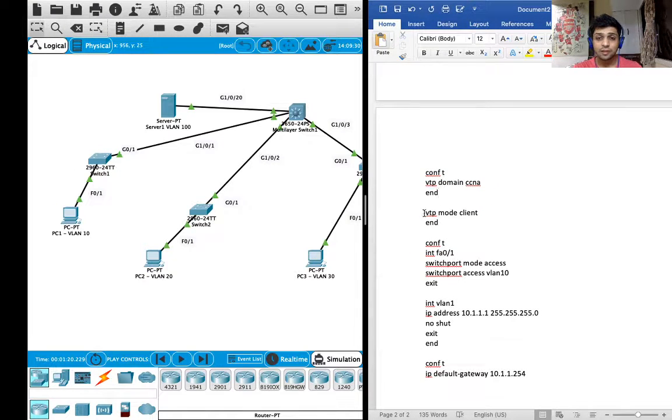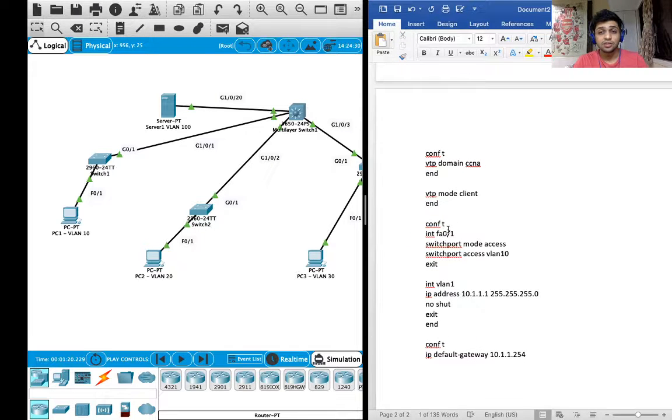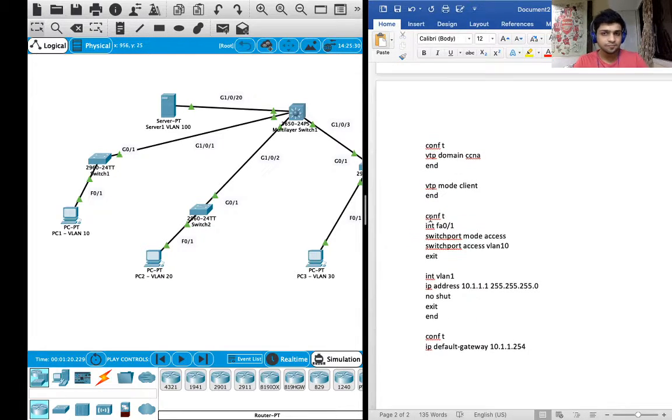Now the next command is VTP mode client. In general terms, VTP mode client means we make the switch aware of the advertisements. So whenever a packet comes, it has to know where it has to be sent. This is a general command which we always use whenever we configure a switch. And then we end the command, and move on to the next step.